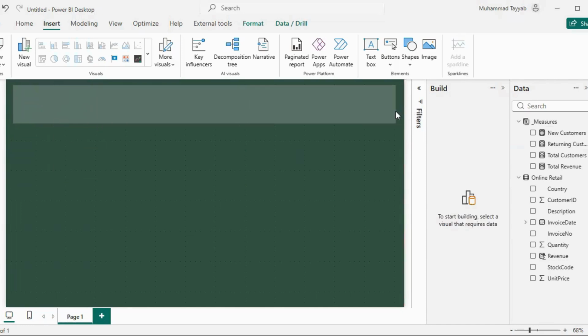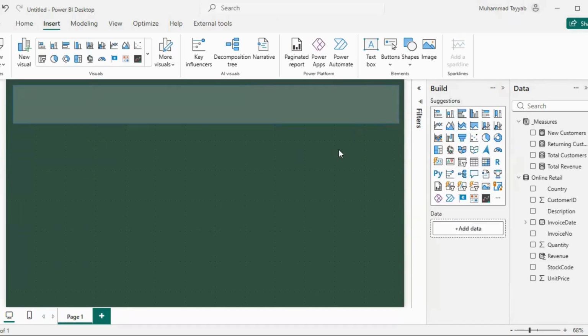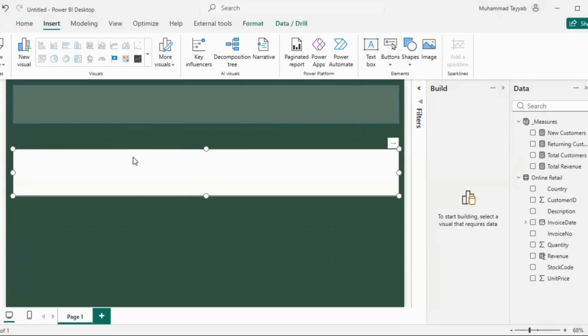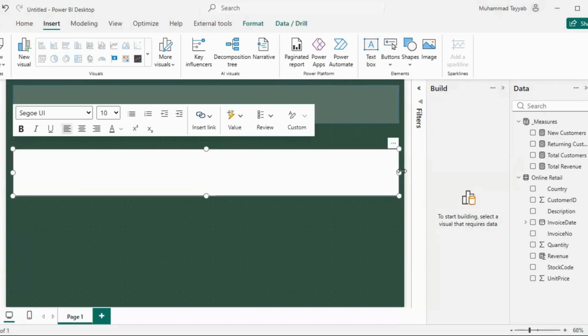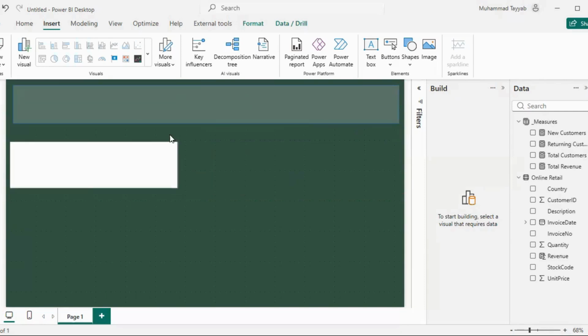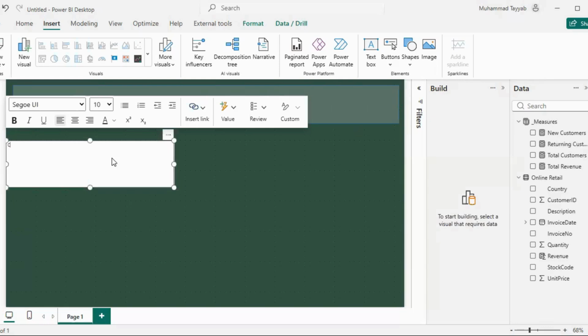So I will just add it over here, and then I will insert our text box. In that text box I will first type, let's say, customer retention, and let me increase the size of this to 32 maybe. It's a bit large. Let's change it to 28, and at the bottom I can press tab, and here I can say something like new versus returning customers.